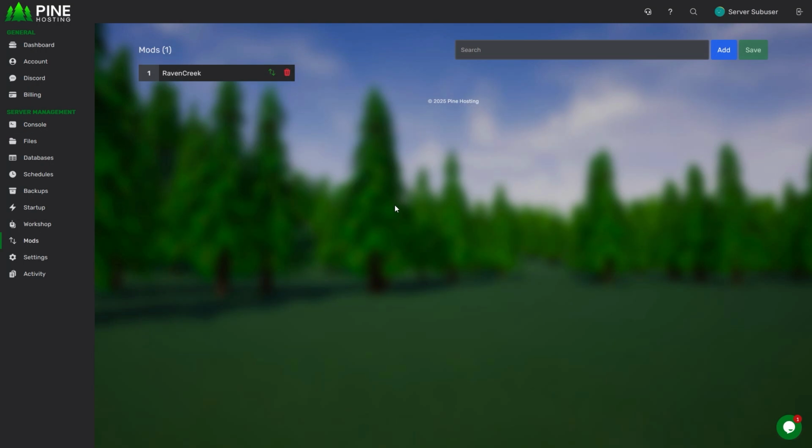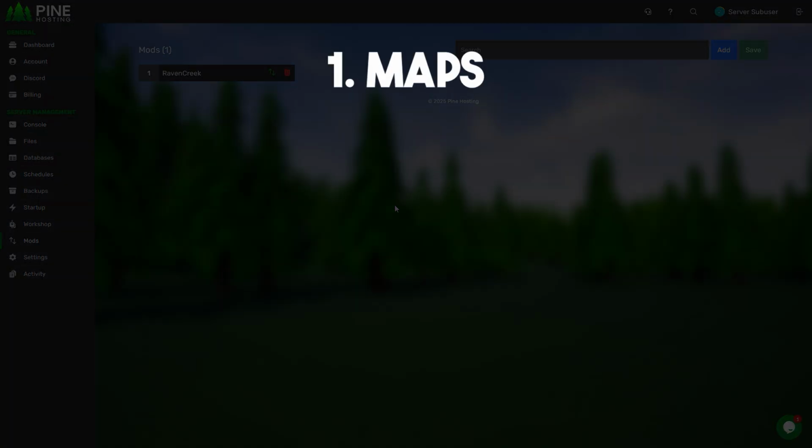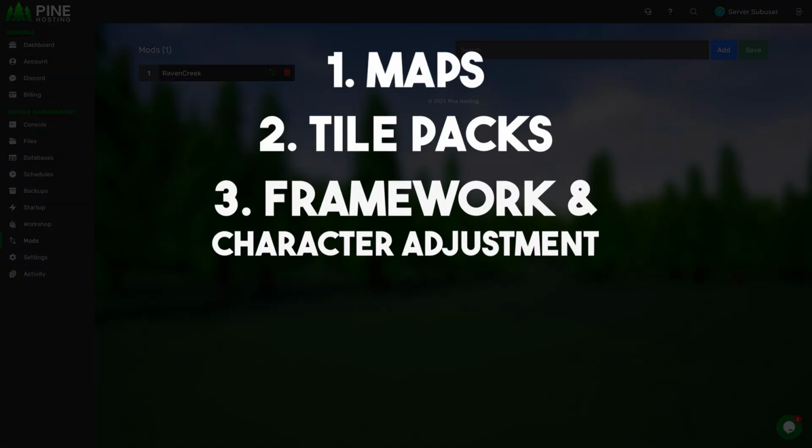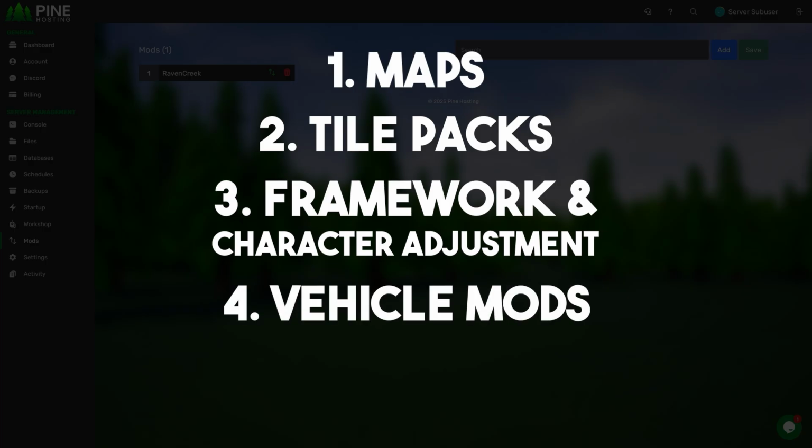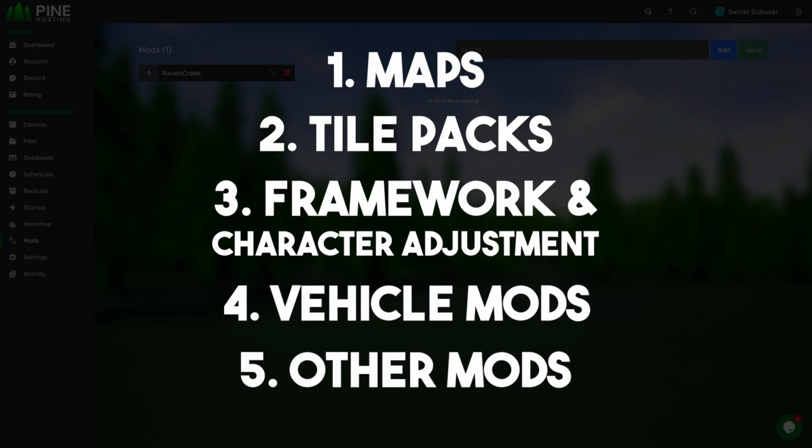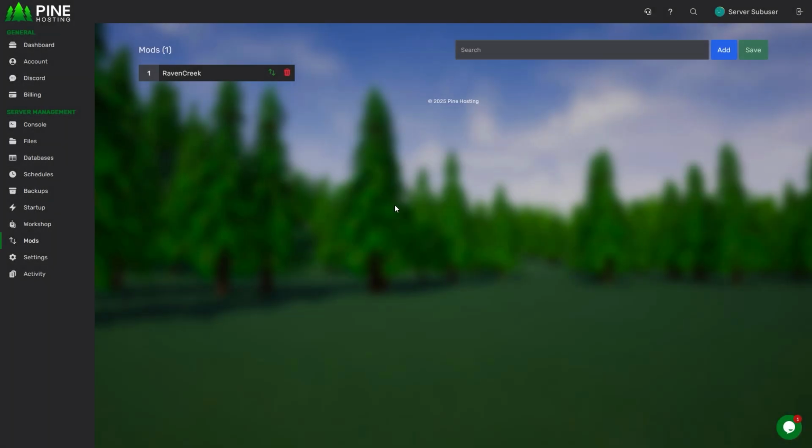Something really important you need to know about your mods is that to prevent any crashes or issues, you need to make sure your mods are loaded in this order. First, maps. Second, tile packs. Third, framework and character adjustment mods. Fourth, vehicle mods. Fifth, any other mod you wish to install on your server. Keeping them in this order will ensure that your server runs smoothly without breaking.